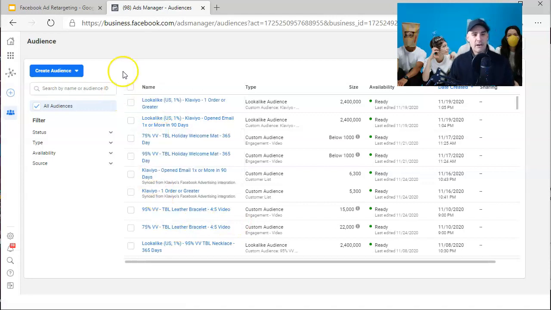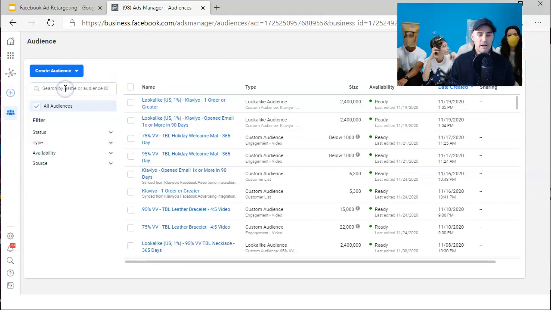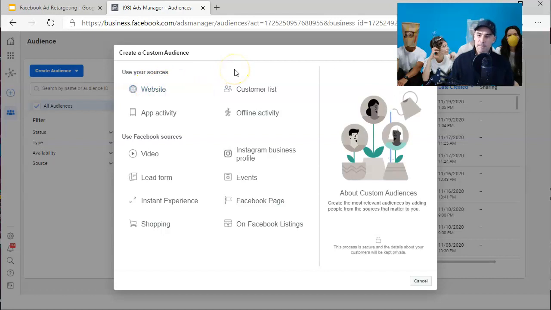So here we are back in the audiences. What you're going to be presented with is this blue button, Create Audience, and you're going to click on Custom Audience. Now, as we had mentioned before, we're critically thinking about what have our users done? Have they engaged with my ad? Have they landed on my website? What have they done so far?